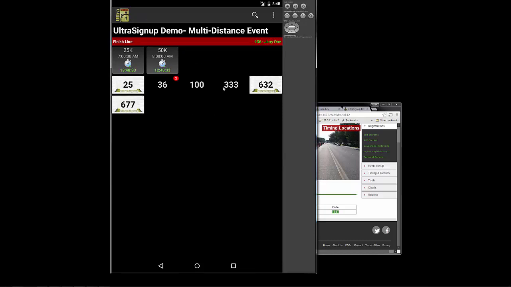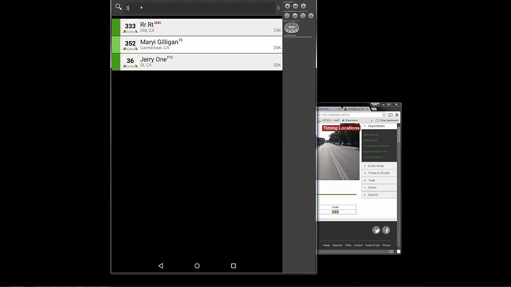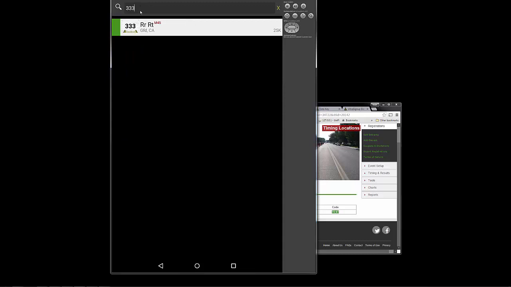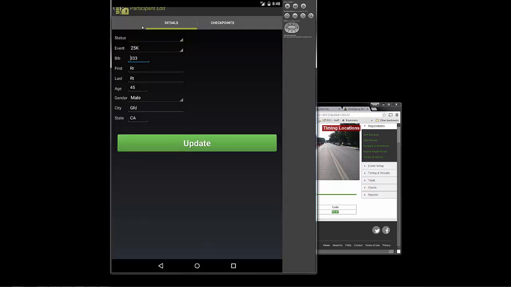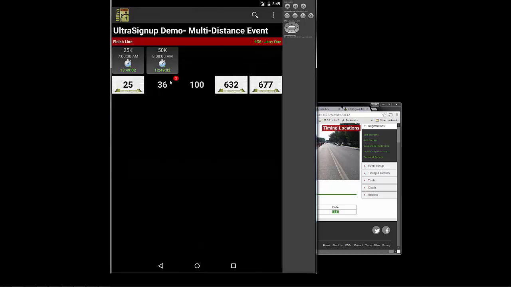Let's go in and make 333 a DNF. So let's go find 333. So we could just go up to the finder up here. And that's going to allow us to, obviously we can just click right here, but if we have a lot of people, we could just type 333. We could bring up their information, mark them as did not finish, and hit update. And that's going to take 333 out of the event, out of the bib view.